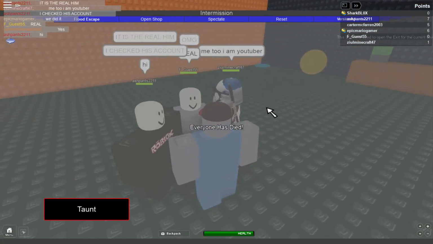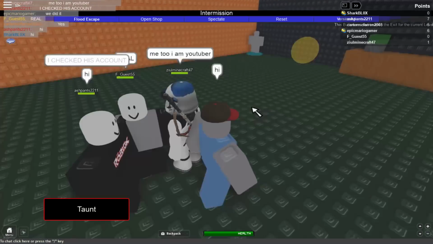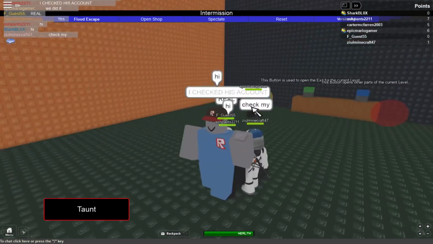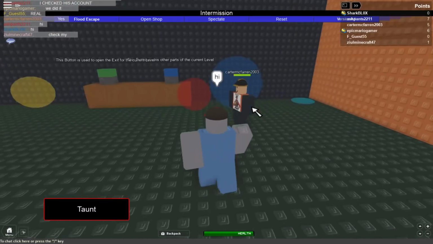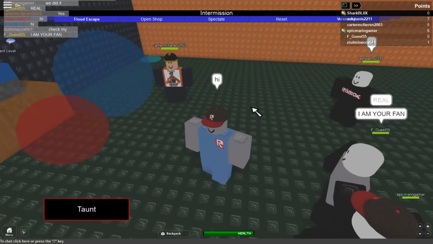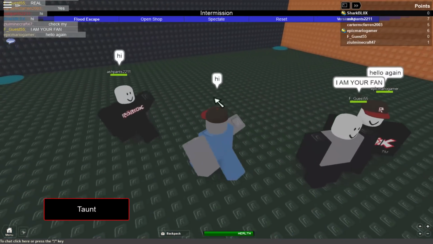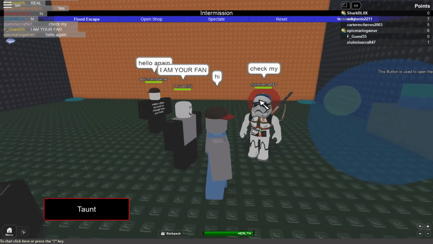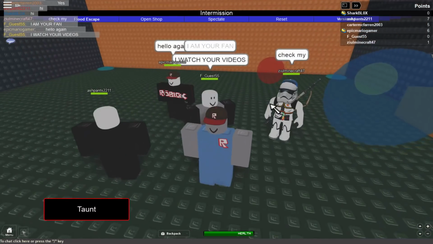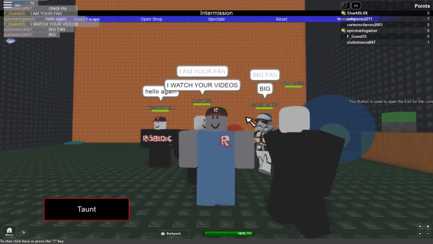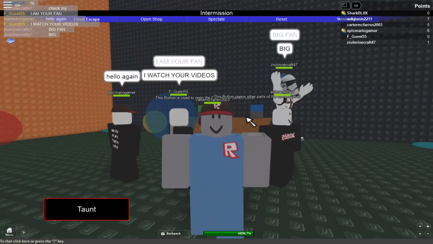But it looks like we're going to jump into a game of Flood Escape. Flood Escape, really cool game. Intermission, so we just got to wait a couple of seconds. The other thing about this game that's really nice is people actually stick to the classic avatars, like these guys right here. This guy obviously is, and he's got his stormtrooper gear on, but most of the people that will actually play this will stick to the classic Roblox stuff.